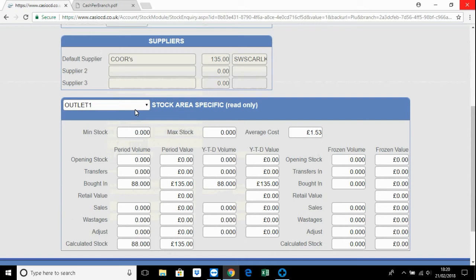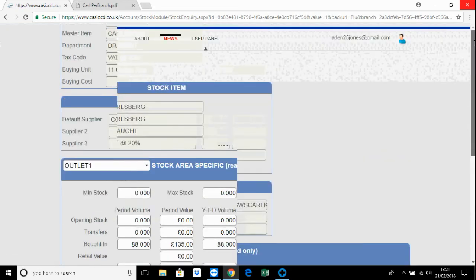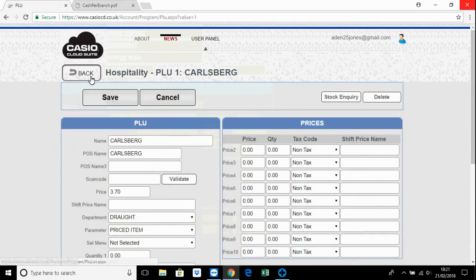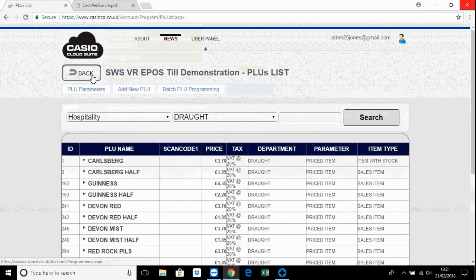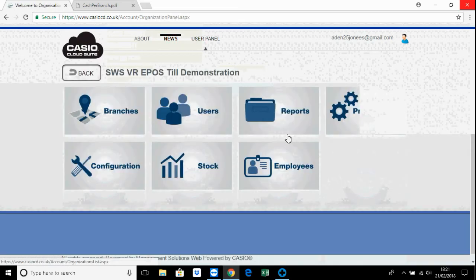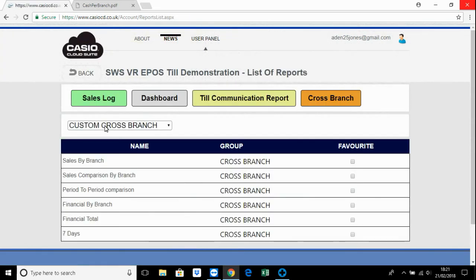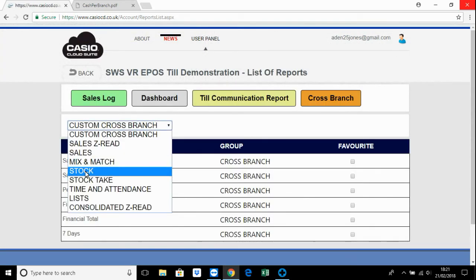You can have up to 3 suppliers linked to one stock item. So I've bought in 88 down here, I've calculated stock is 88, and at the moment I've spent £135 on that. Now to view that report as an actual report, you would go into reports and then you would go stock in your branch and then you would go stock values here.